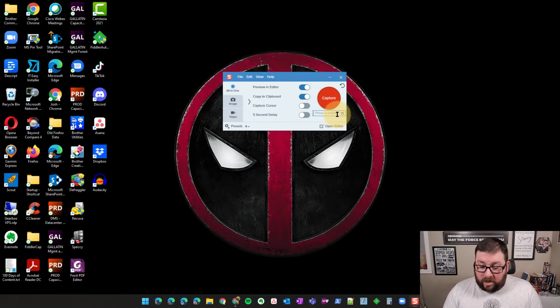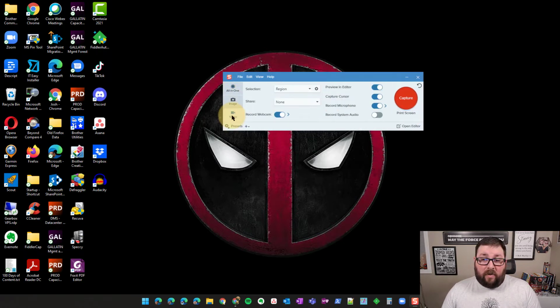Now, I like the print screen key because I think it's really great to be able to say print screen and pull it up and it's ready to go. And this hotkey here will go based on whatever you're selecting. So, let's say, for example, you're on video. Well, you notice that print screen is still the hotkey for video. So that's going to give you the opportunity to have that there.